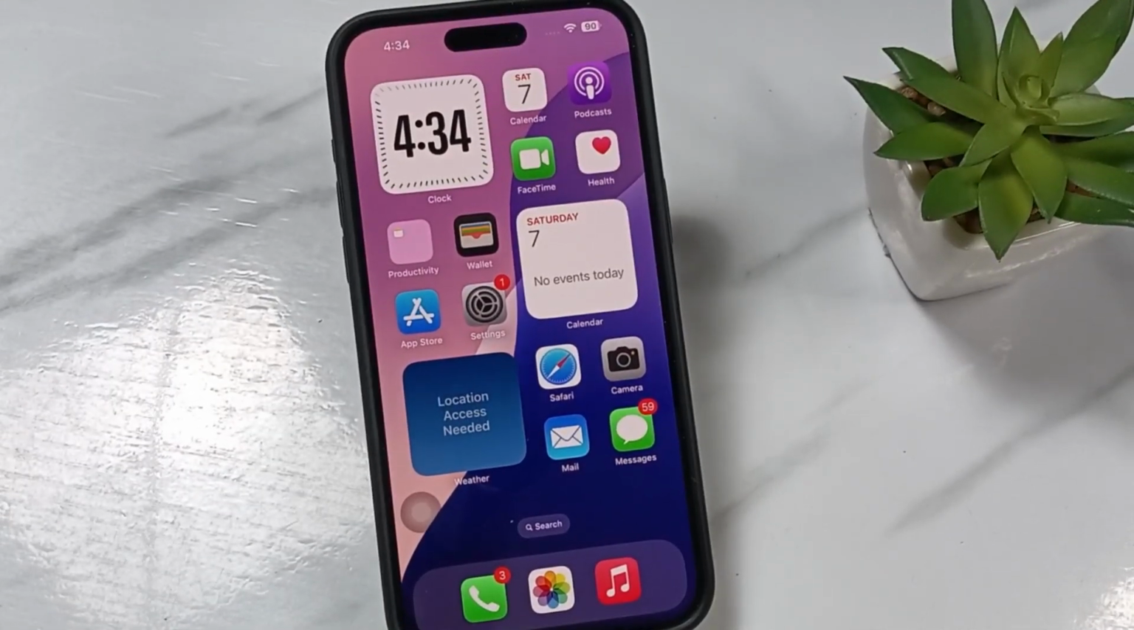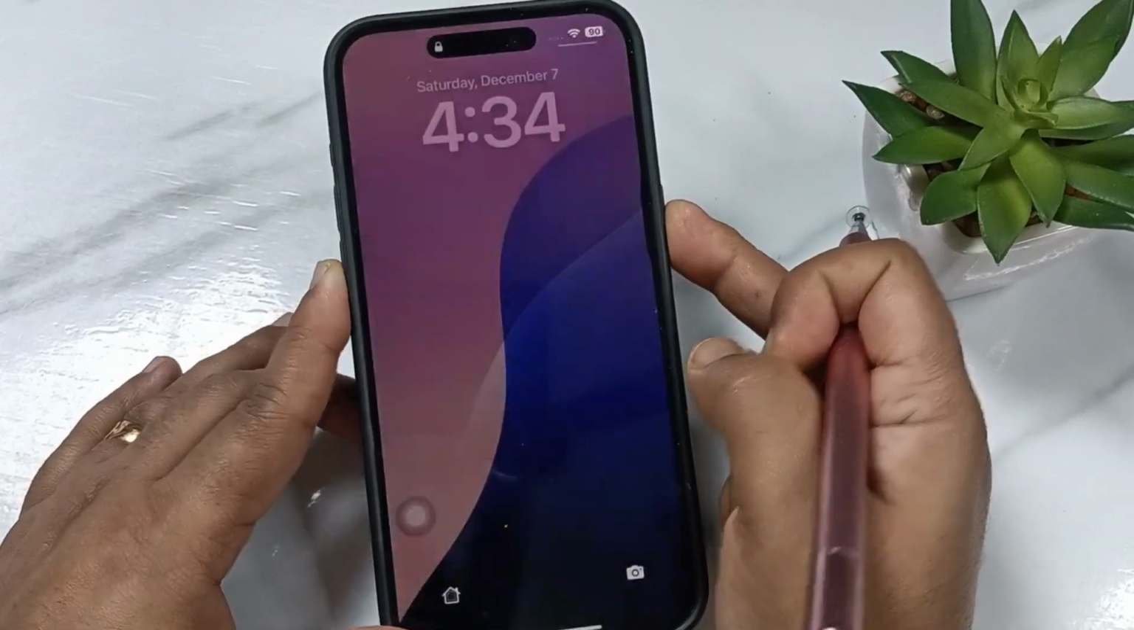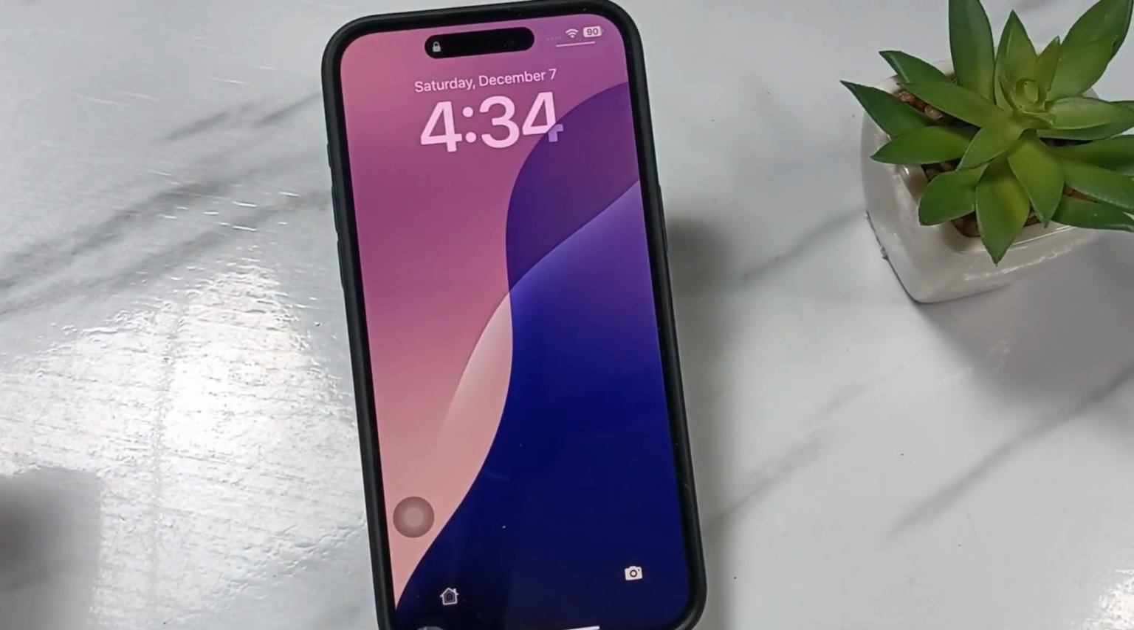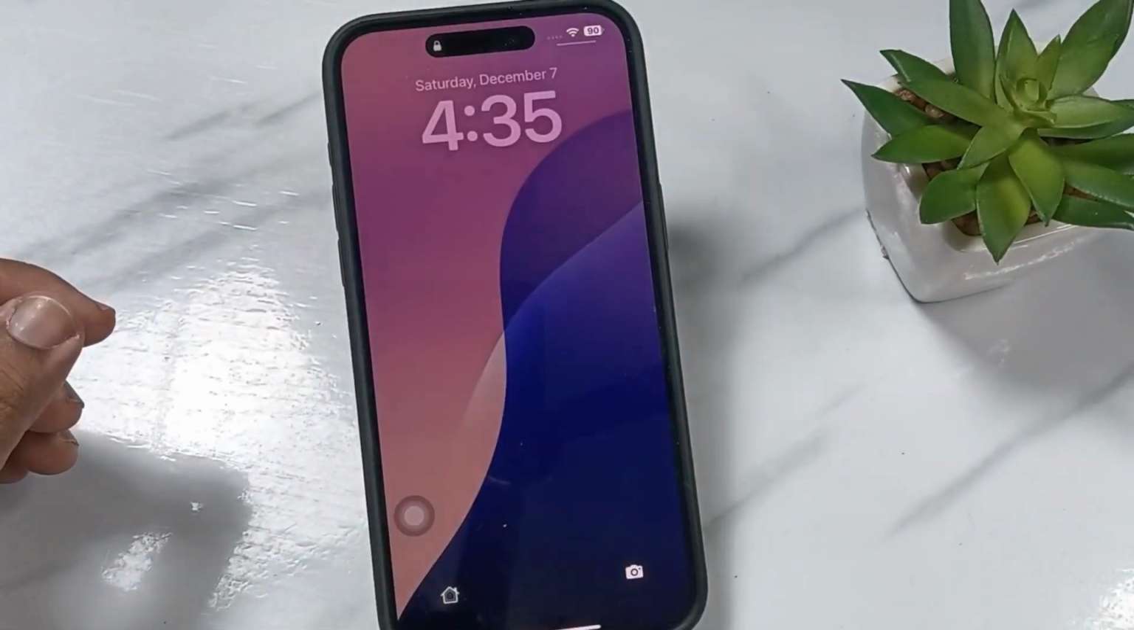So today in this video I am going to show you how to change the controls at the bottom of the lock screen. So here you can see these are the controls in the lock screen, the home and the camera. So let me show you how to change this one.